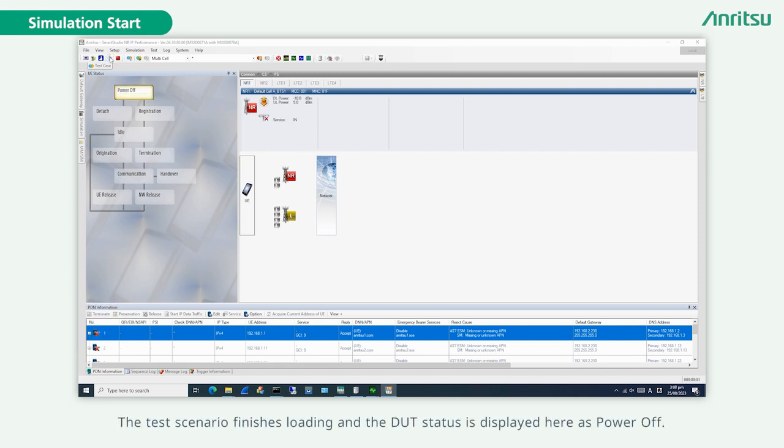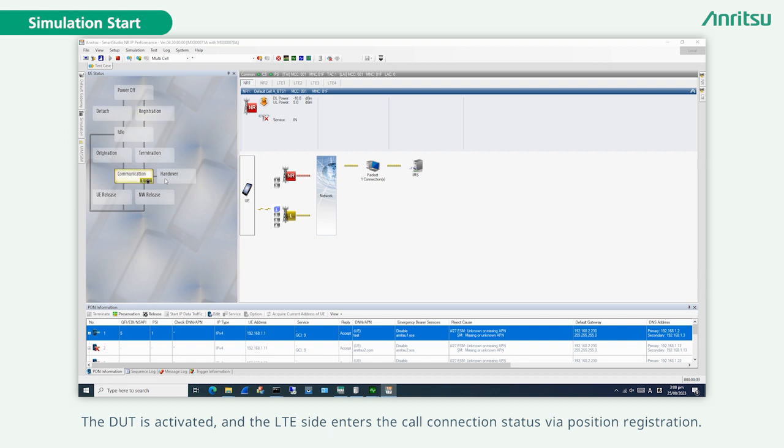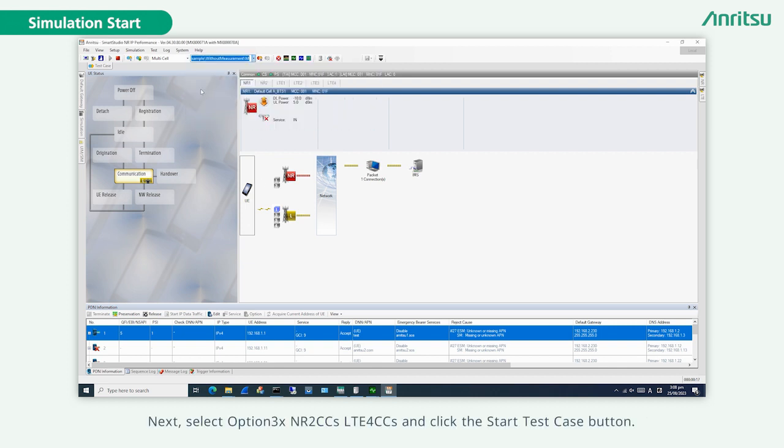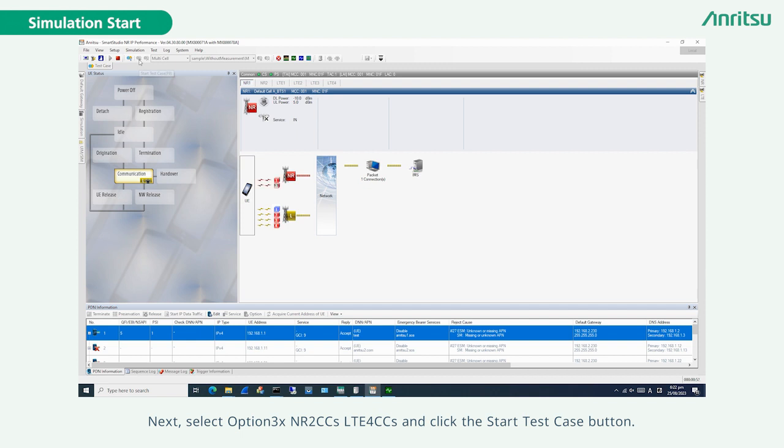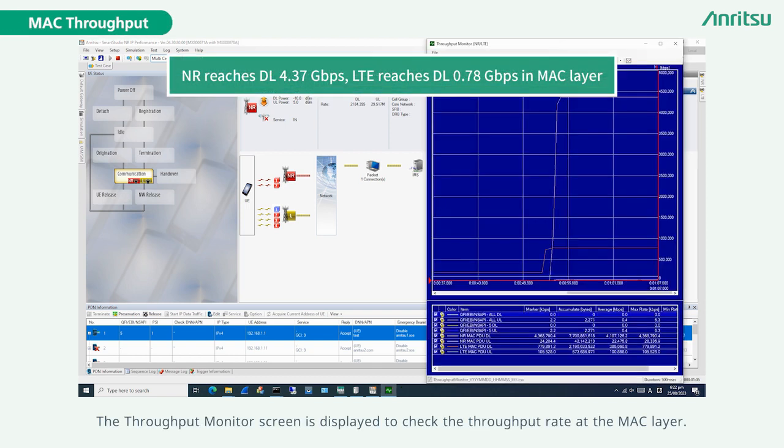The test scenario finishes loading and the DUT status is displayed here as power off. The DUT is activated, and the LTE side enters the call connection status via position registration. Next, select option 3xNR 2CC's LTE 4CC's and click the Start Test Case button. The NR side enters the call connection status as well. The throughput monitor screen is displayed to check the throughput rate at the MAC layer.